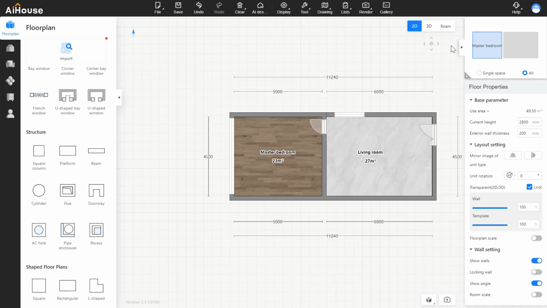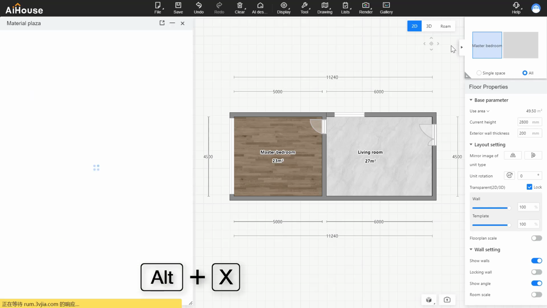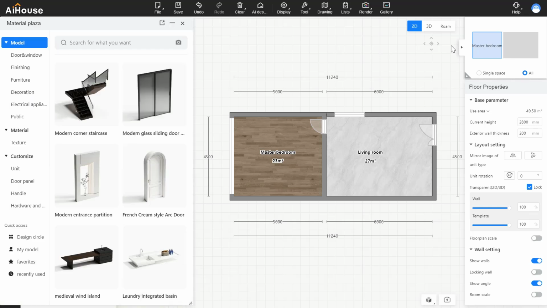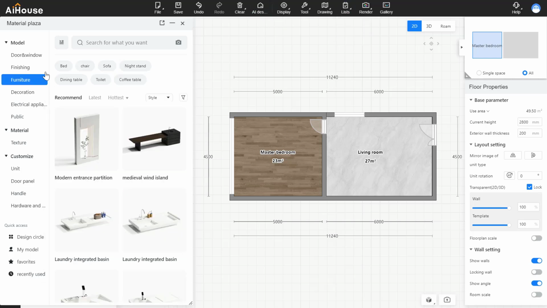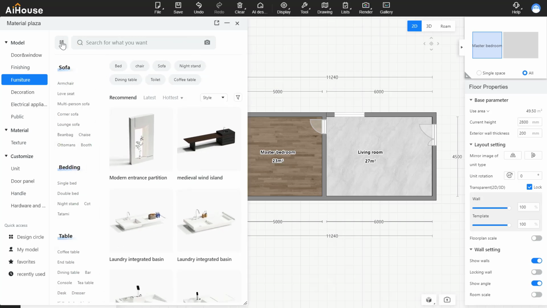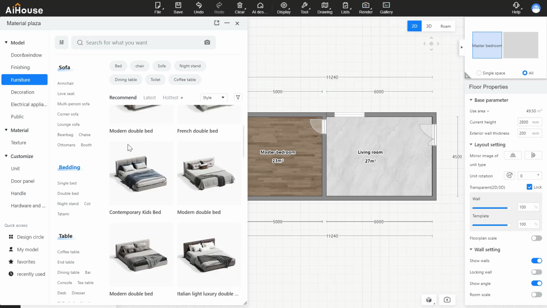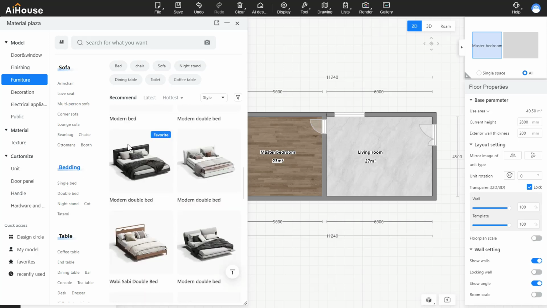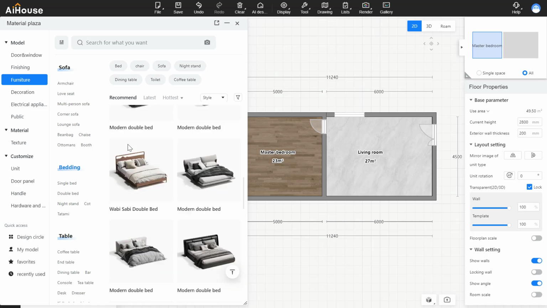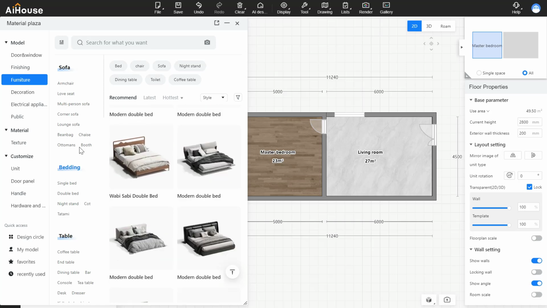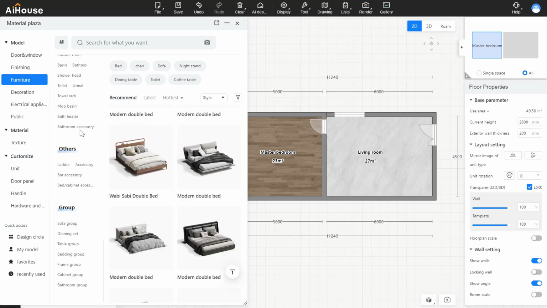First, we can use the shortcut keys to enter our material classes, Alt X. Then let's go and find the furniture and come here. We can click it to show the catalog. And here is the bedding, and you can select some beds here and put the other decorations inside one by one. Or you can also go to this group here.